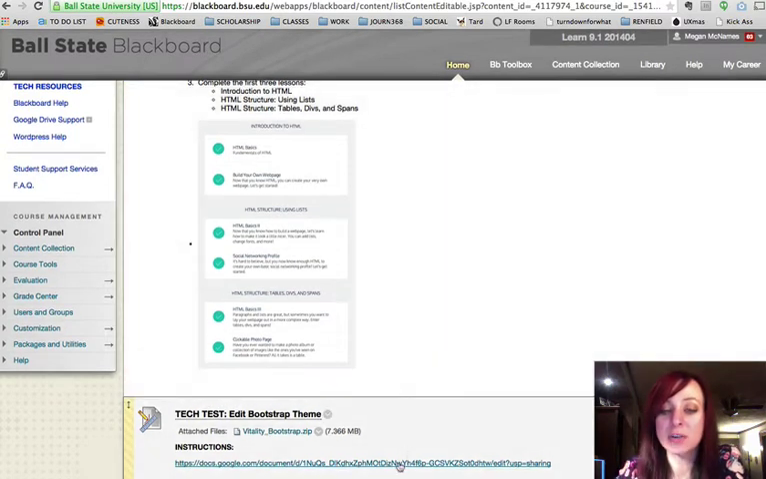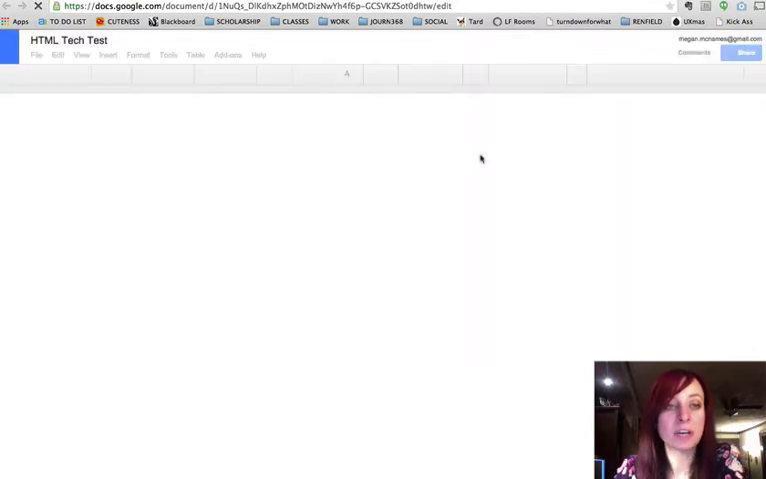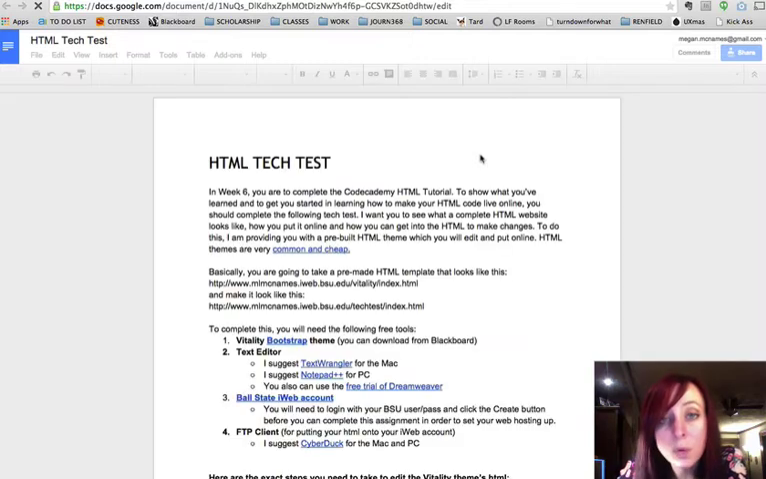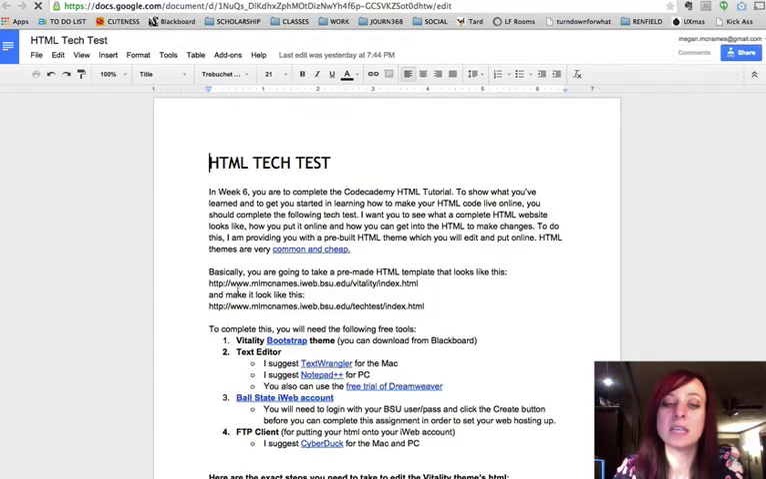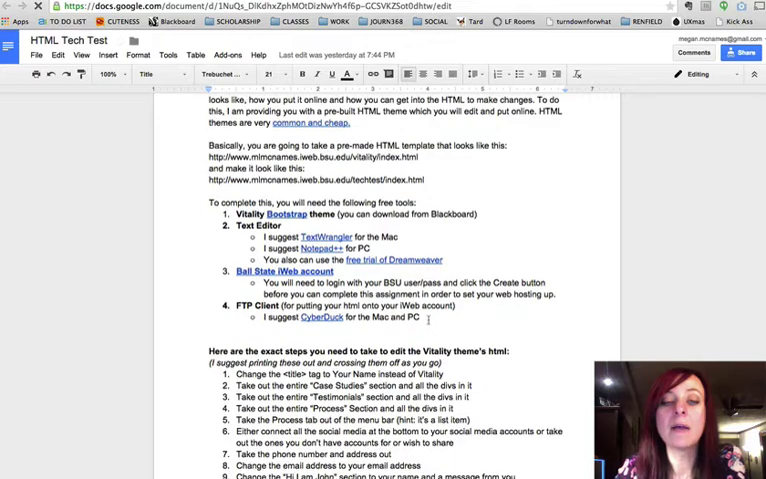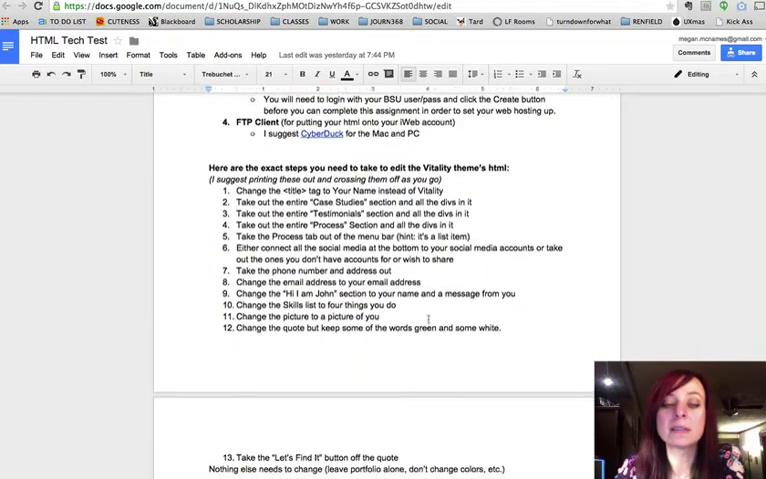So instructions are located at this link. I'll pull those up and just go over them really quickly. Basically what you're going to do is procure some software that's going to help you work on this, and that's all listed here. To complete this you will need the following. And then there are steps listed out for you.